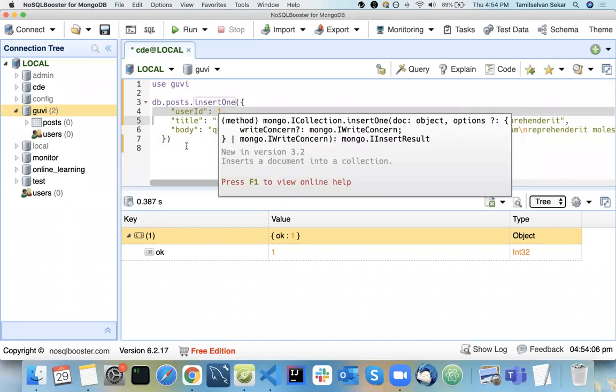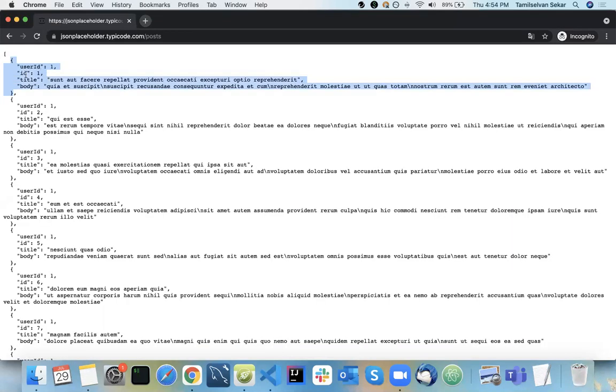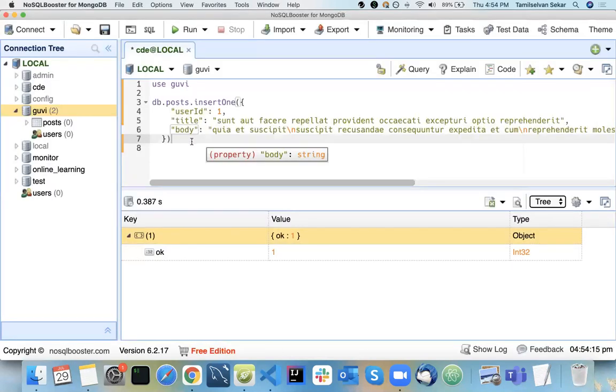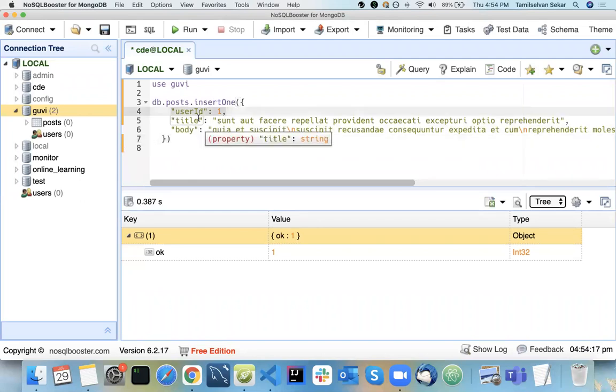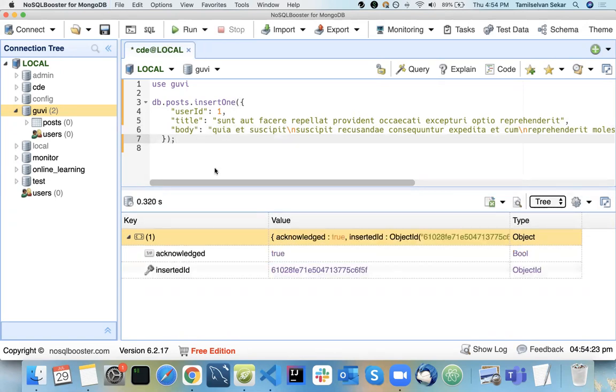So insert one. It is going to insert into your database: user ID equal to 1, title and body. I just removed the ID column alone. I'll show you why I removed it. User ID, title, body: three columns or three fields. Run this, and it will be inserted into your database.